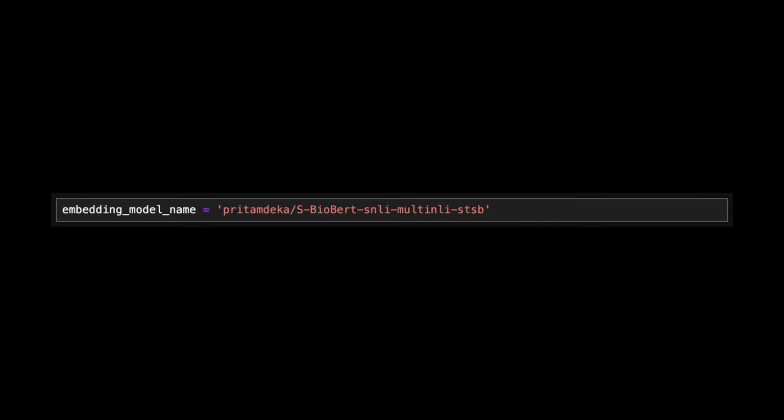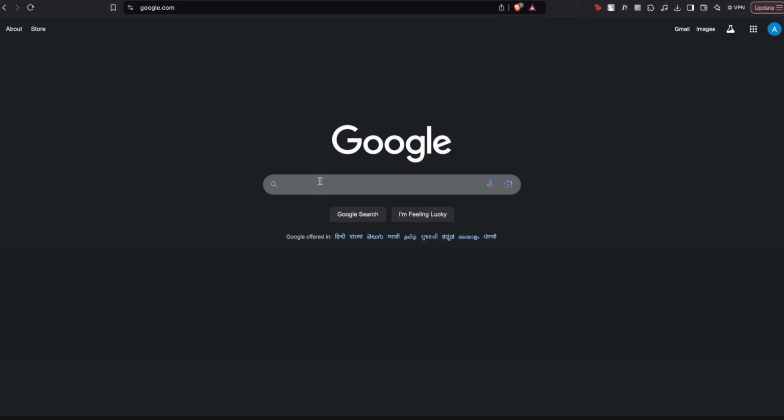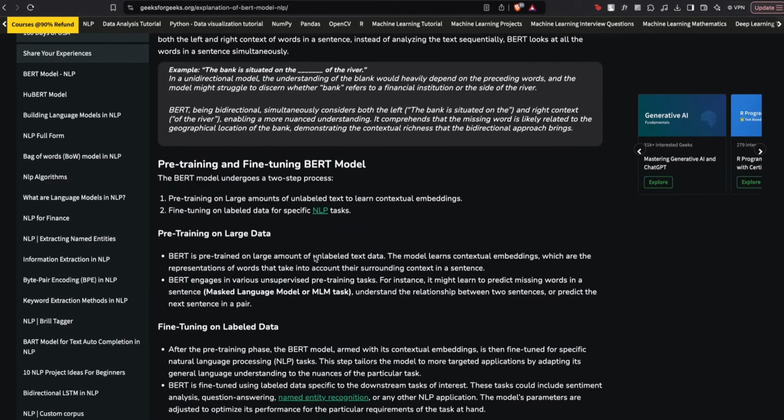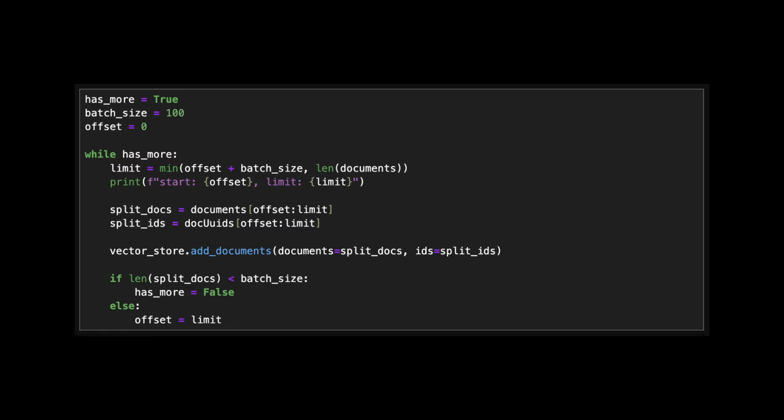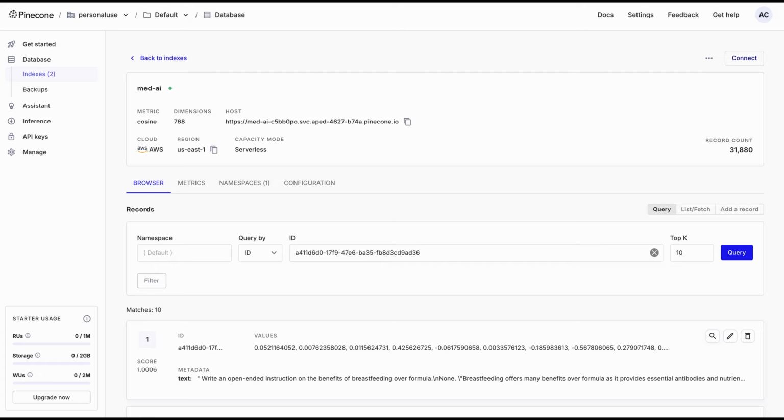To vectorize the Q&A dataset, I used another model named PubMedBERT, an NLP framework with an encoder architecture that is fine-tuned for medical purposes. I then pushed the vectors to Pinecone, a cloud-hosted vector database solution.